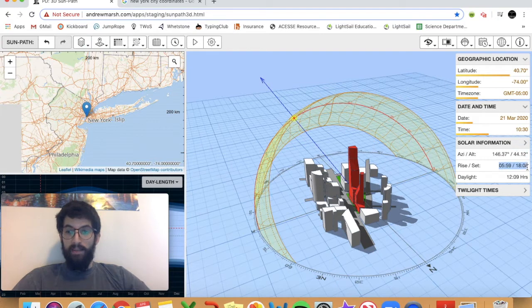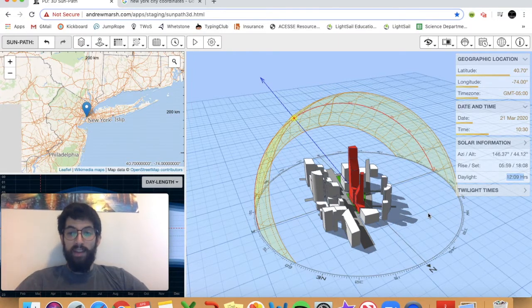Rise and set is what time the sun rises and what time the sun sets. Remember, this is military time. So 1808 is not a time we're used to saying. To convert it to a regular time, subtract 12. 1808 minus 12 is 608. So that is 6:08 p.m. That's just normal. That's 5:59 a.m. So that's when the sun rose. That's when the sun set that day. And daylight is how long was the sun out? How many hours of daylight did we get that day?